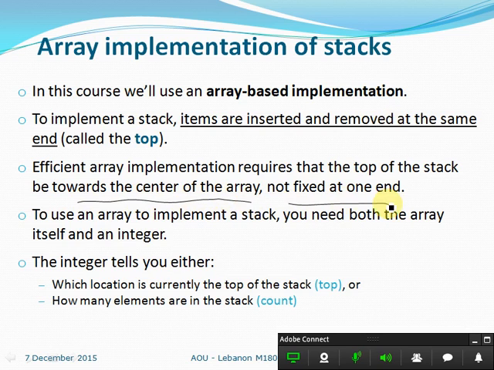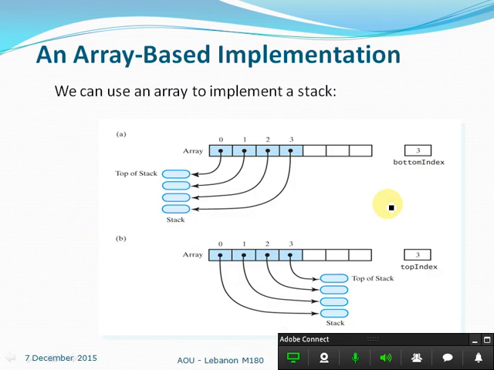To use an array to implement a stack, you need both the array itself and an integer to point to the top, or to keep the count of the elements of the stack. Now we can use array implementation of the stack. There are two figures given over here. We can say the top of the stack is this one and the bottom is 3, or we can have another implementation as top is this one and the bottom is 0.